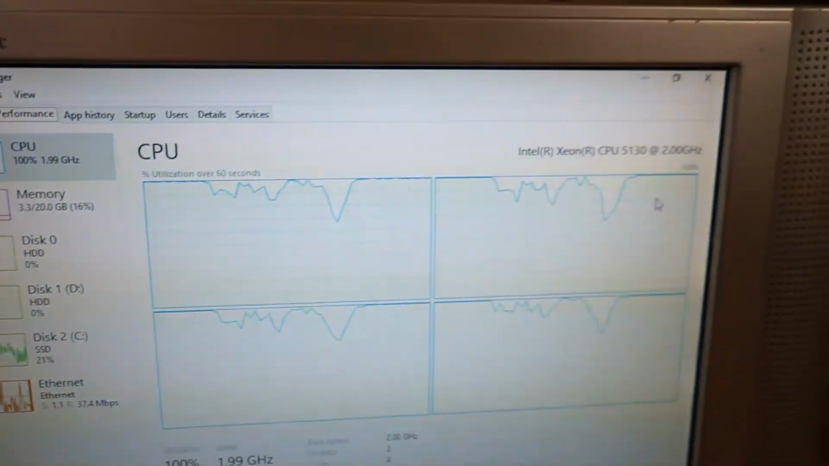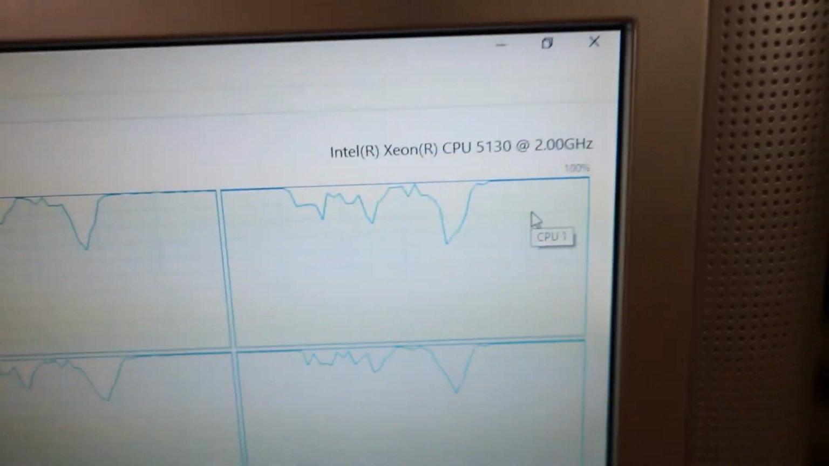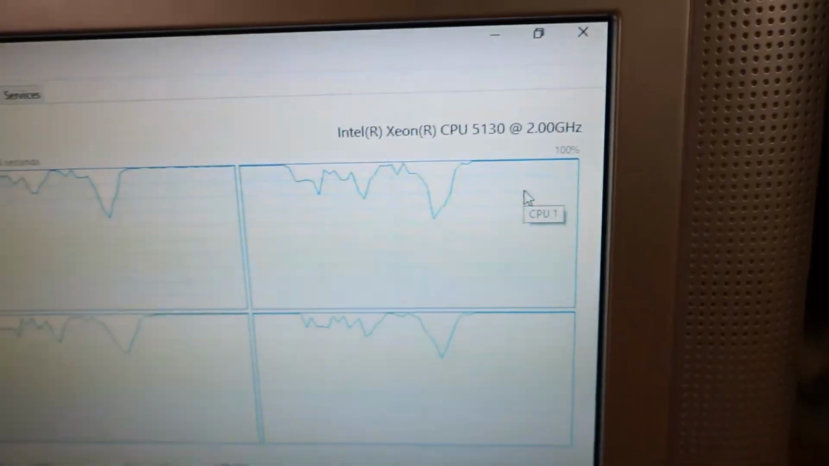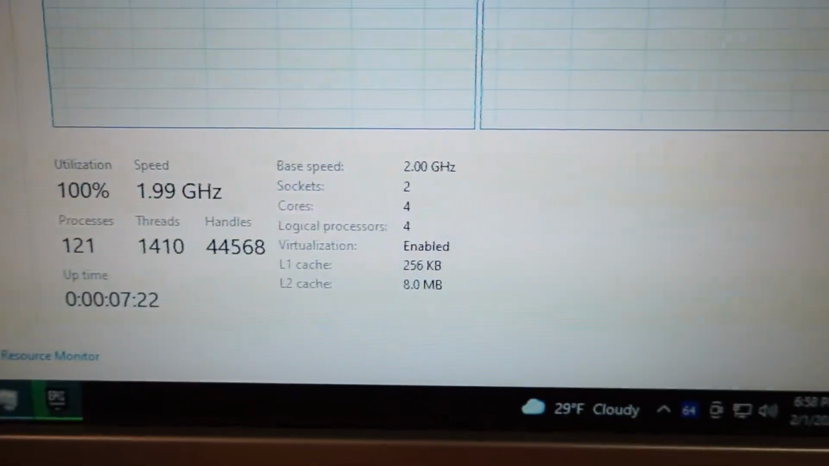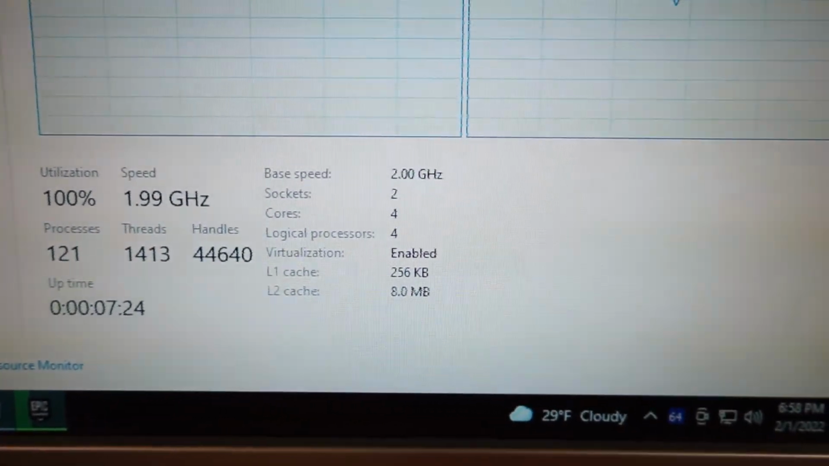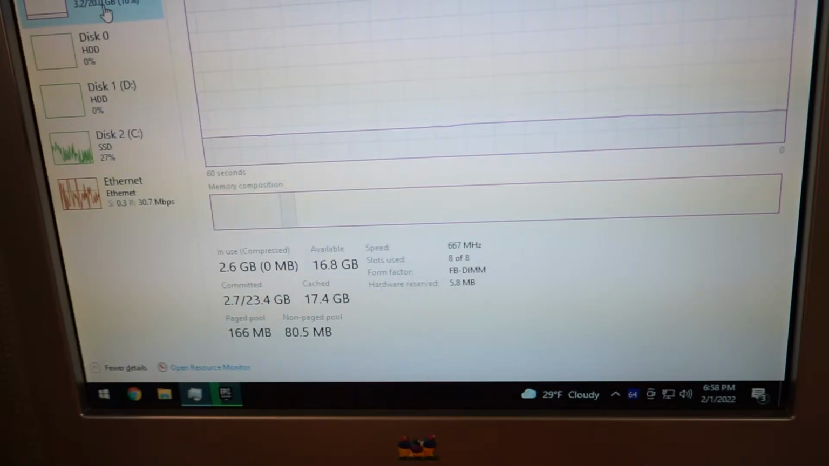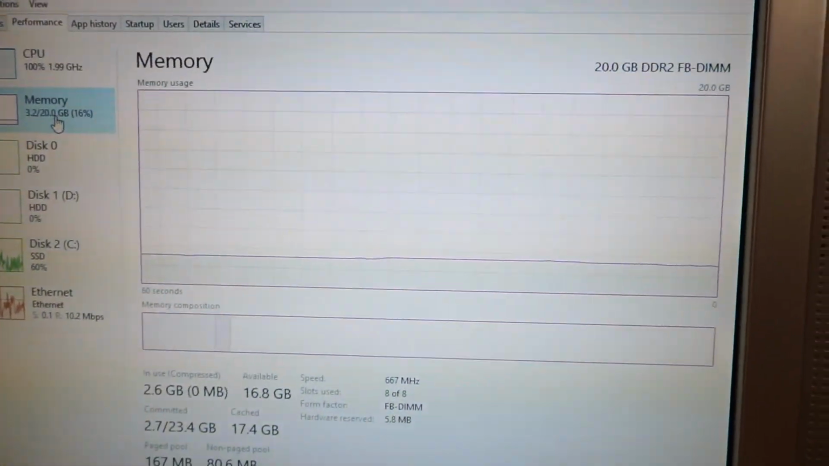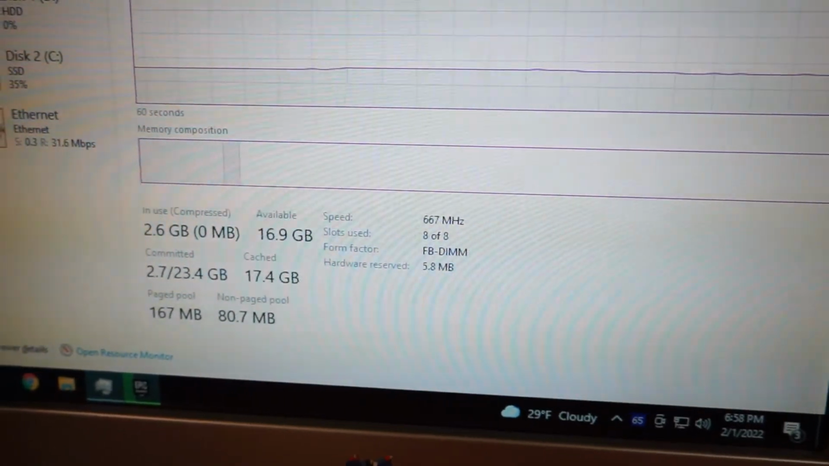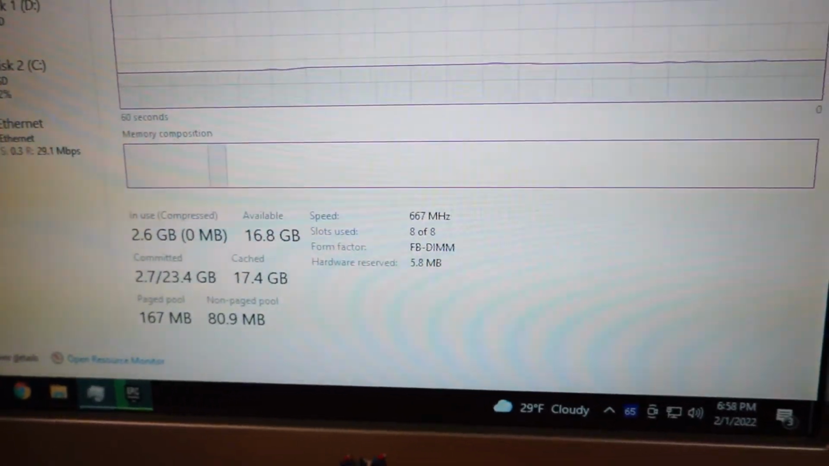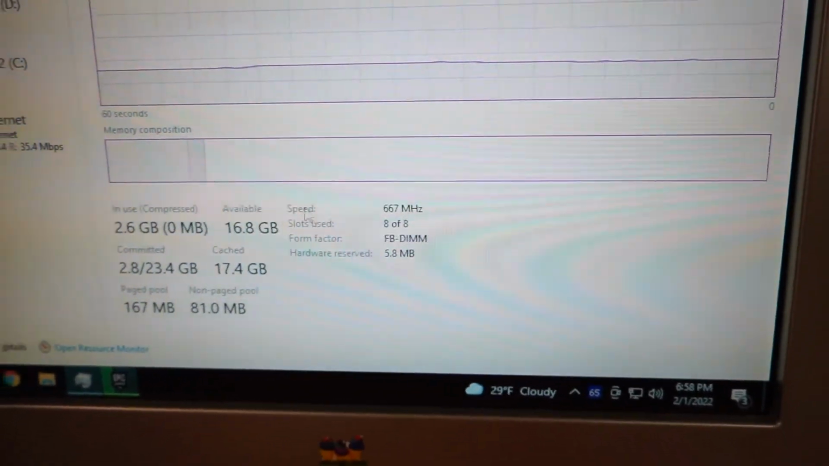But you can see we have everything show up here. We have the Intel Xeon 5130, just a measly 2 GHz. And you can see down here, 2 sockets, 4 processors, and then of course we also have the 20 gigabytes of DDR2. 8 out of 8 slots used, out of just a smoking hot 667 megahertz. That is so hot. I will say already some things are a little unusable.